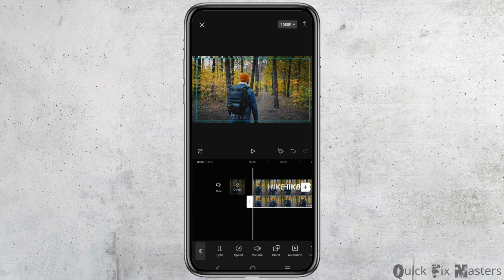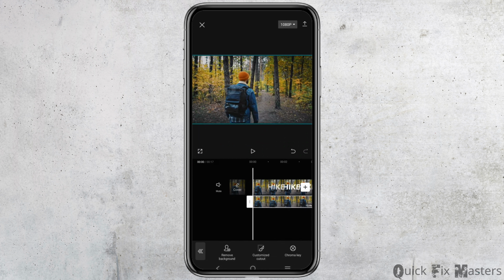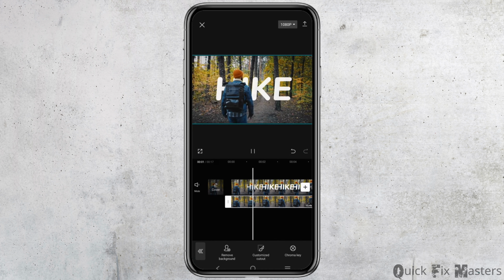Now again tap on overlay and tap on add overlay and select the video without the text. Choose the cutout option and tap on the second video and tap on cutout once again and tap on remove background.